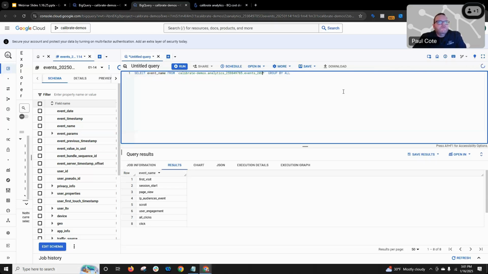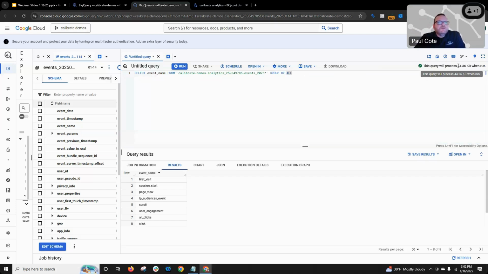And so that's one of the nice things that you can do with the sharded structure in terms of raw data. Now I'm going to put this back on there. So this is giving me all of 2025. And you can see here that this query is going to process roughly 44 kilobytes. So that's small in terms of what the cost would be. But this is what you're going to continue to want to observe as you're developing various queries and looking at different cost considerations.